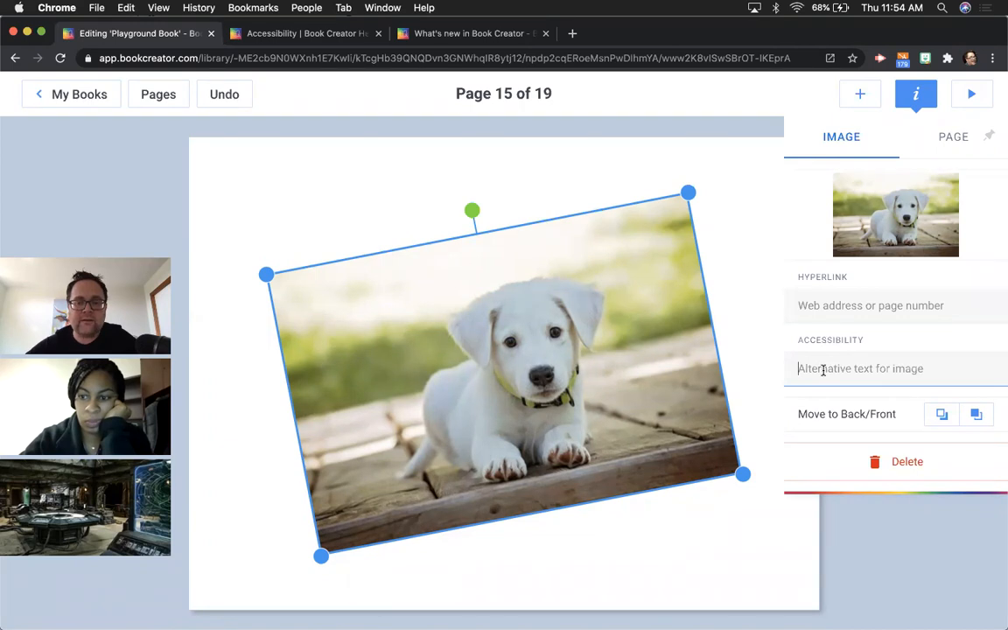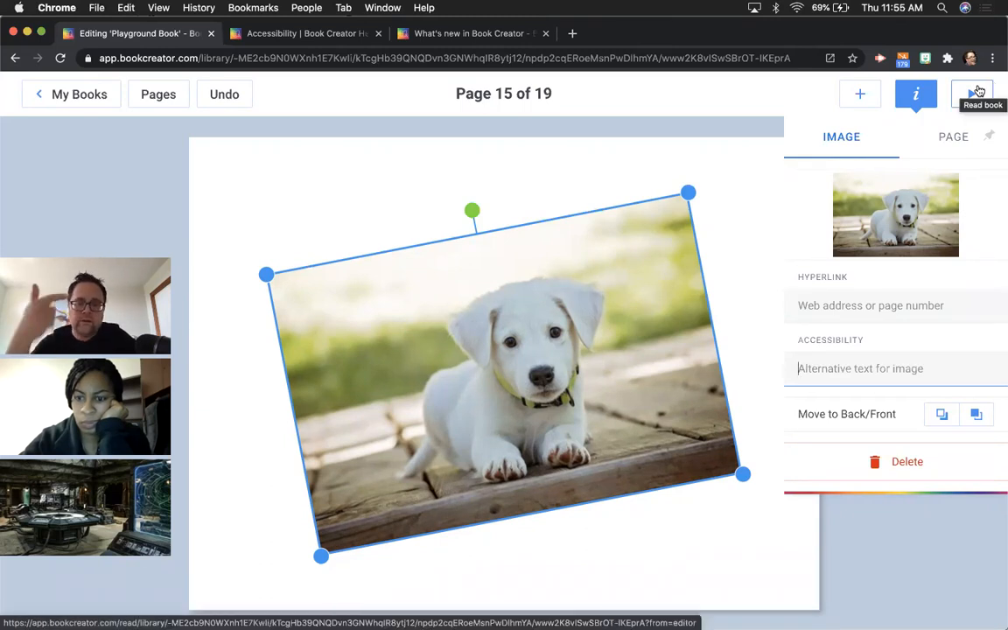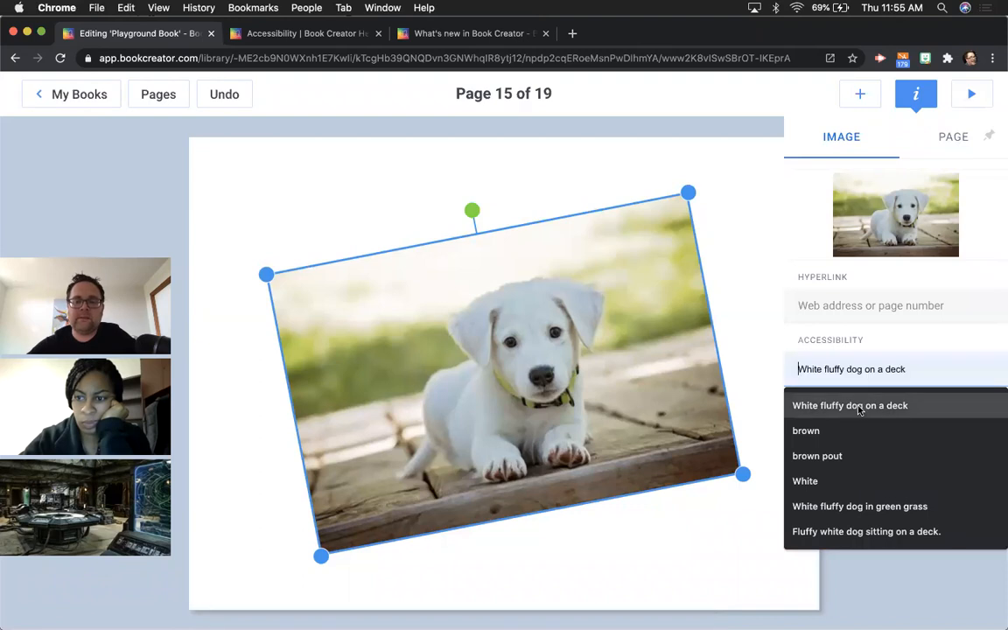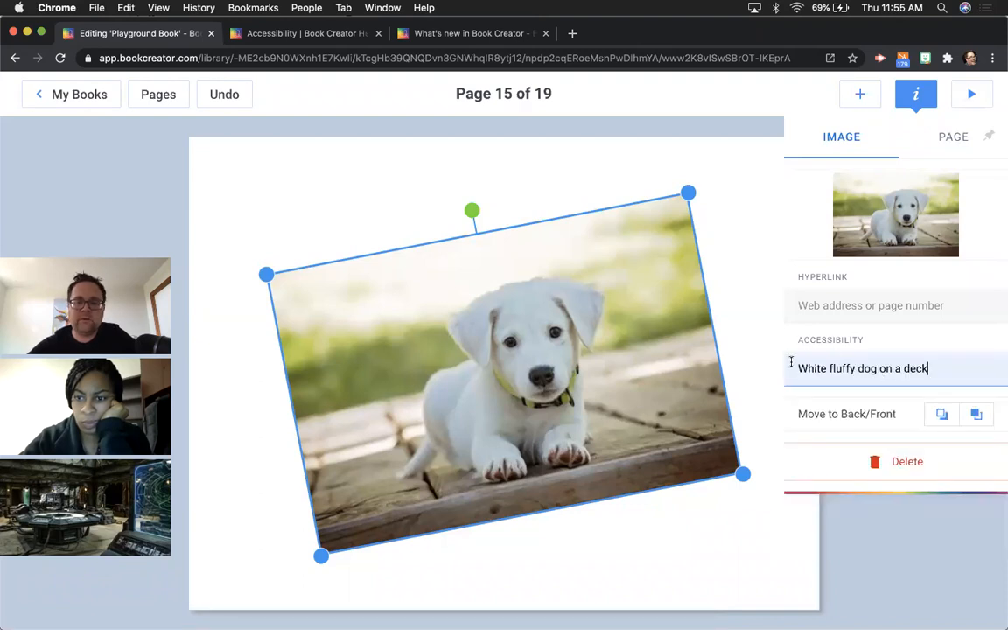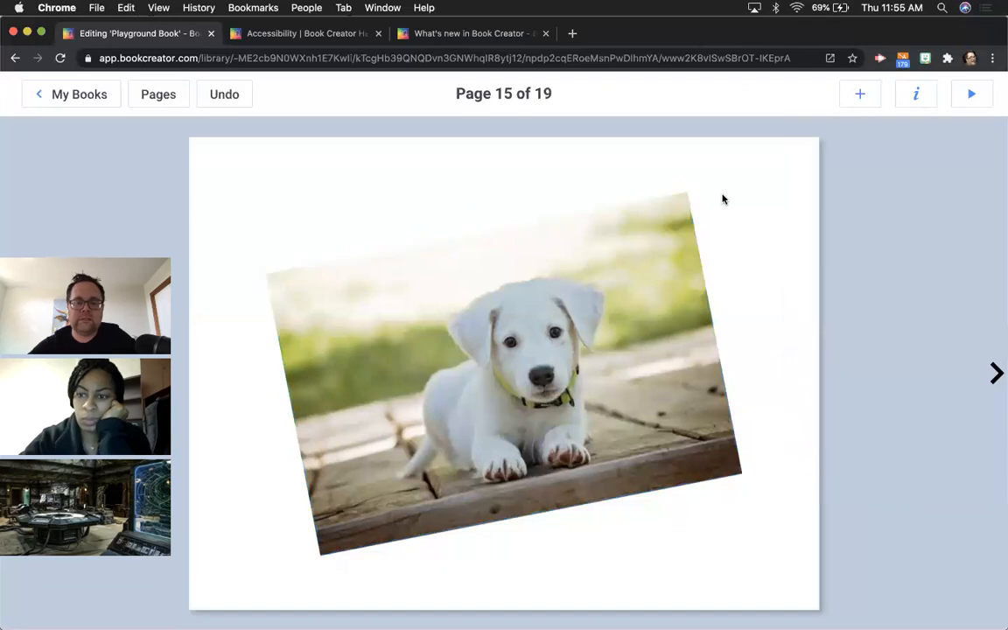And then underneath that, we do have accessibility options. So you may have students who have visual impairments. And if you ask them to read a book and they click the play button, it will read the text, it will play the audio, it will play the video, but it'll just gloss over the images, unless you put something in the accessibility text. So if I put white fluffy dog on a deck, now when somebody with visual impairments clicks the play button, it will say image, white fluffy dog on a deck, right? So there's some really important things here in terms of accessibility.